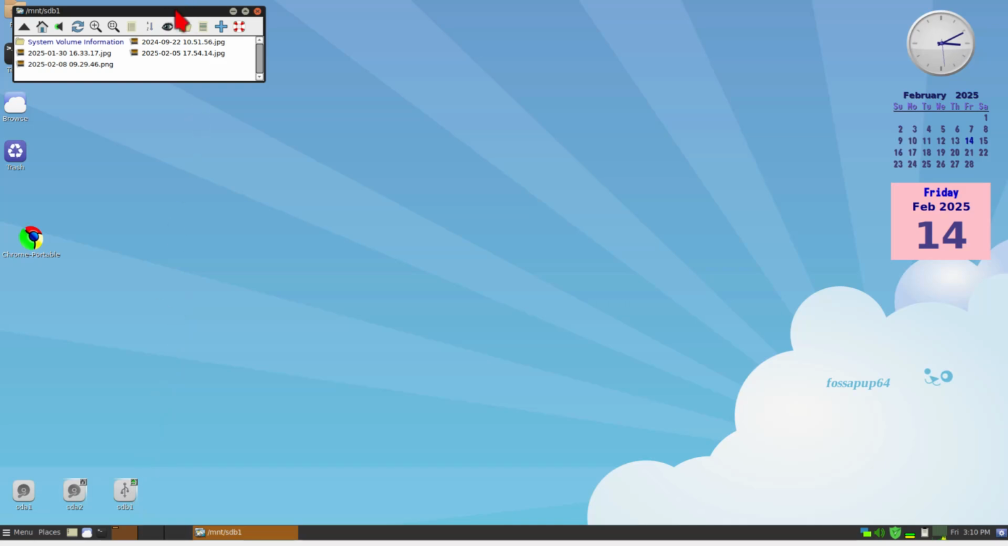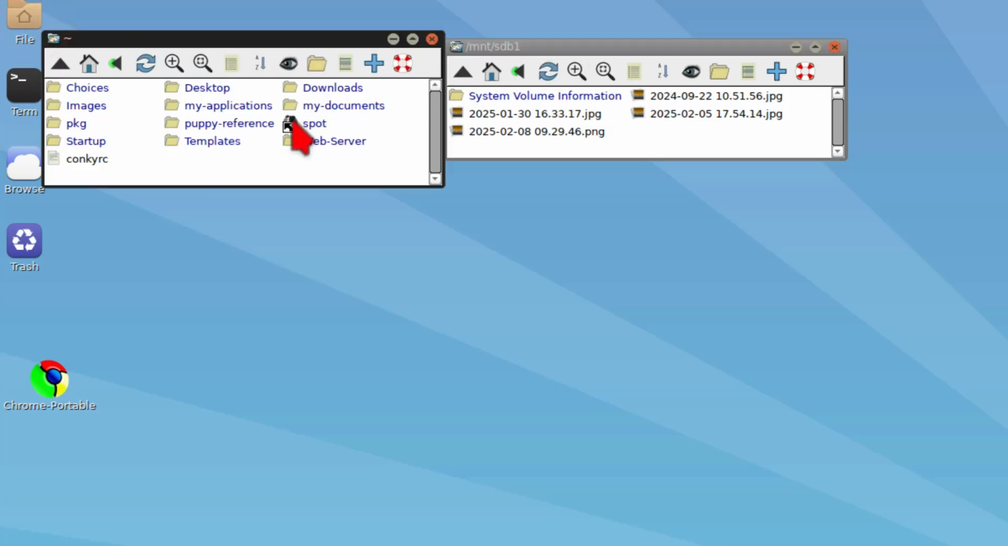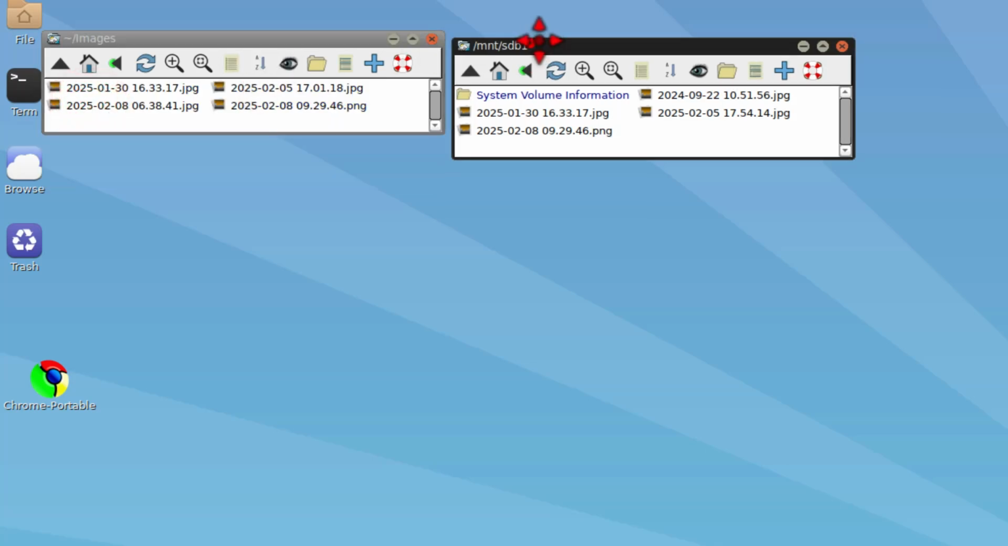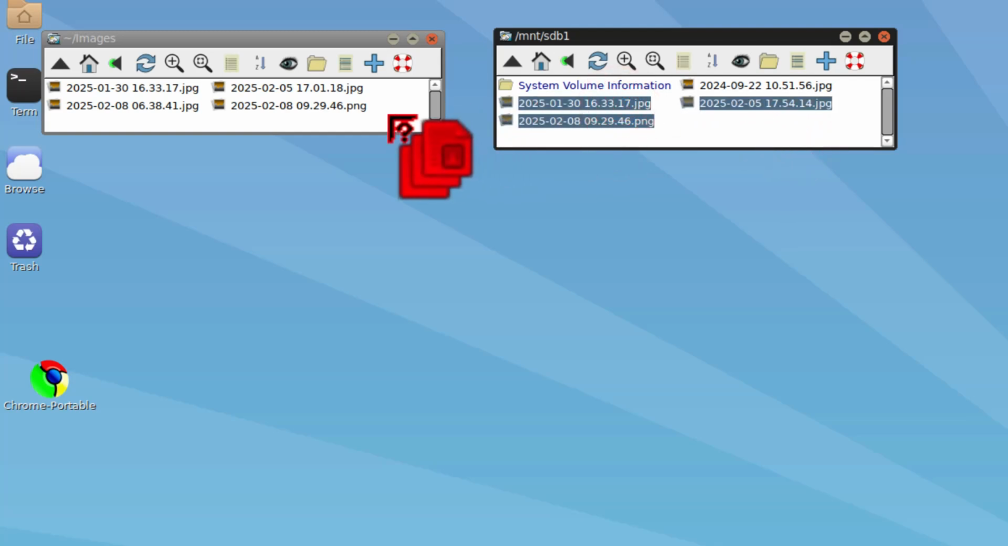This is the eject button. You'll use that in a moment. And then of course we want to put them back in that folder we created where it says images. I like to have two windows open. Then I can simply grab my images and I can drag them across.